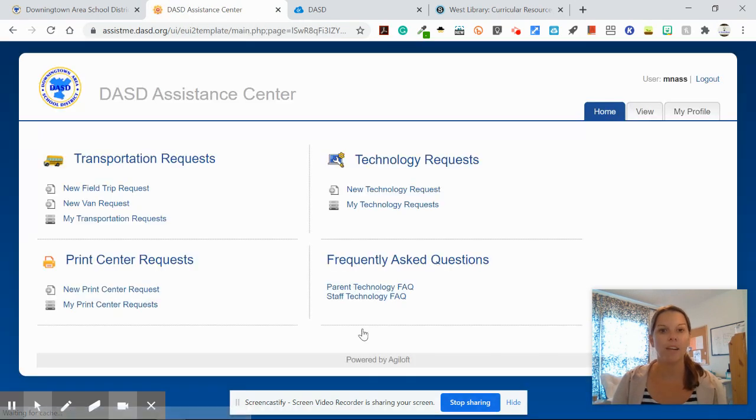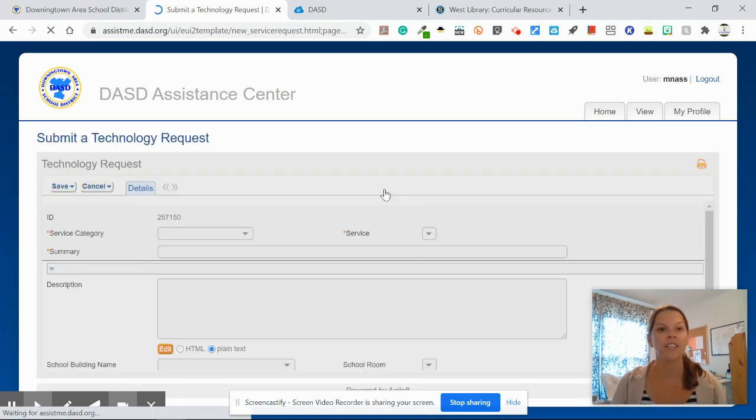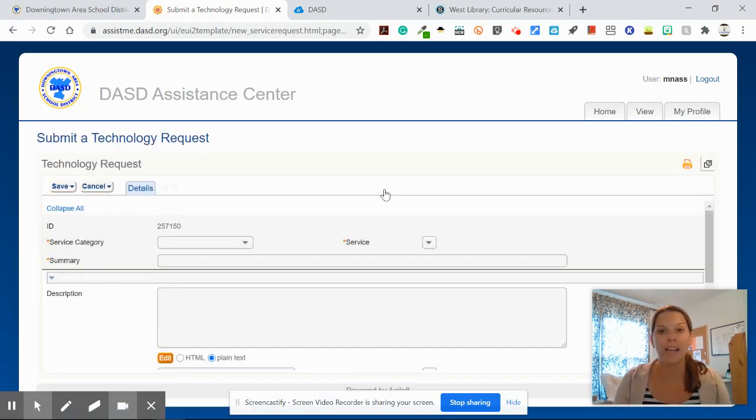And from here, I'm going to be able to do a technology request. So the technology request is simple. It's just going to walk through and ask what category you are and what exactly your request is. In my experience, they get back to you super quickly and can answer the questions. But we don't know if you have a problem if you don't submit a request. So this is how you get helped out.